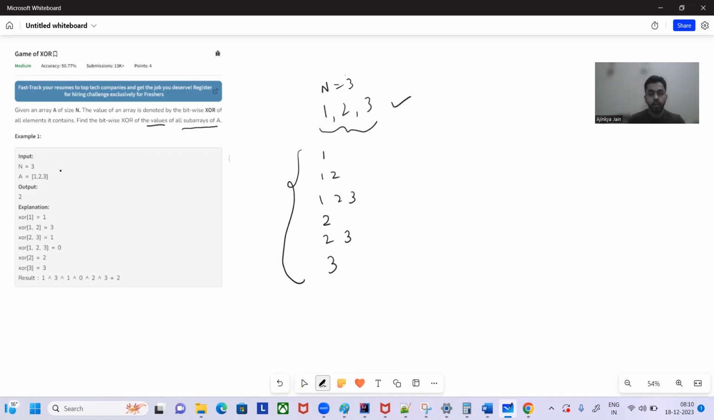Now what they're saying is we need to do XOR of the values of the subarrays. Okay, so what will be XOR of 1? XOR of 1 will be 1 only. So what is XOR basically? You know the property of XOR, right? 0 XOR 0 is 0, 0 XOR 1 is 1, 1 XOR 0 is 1, and 1 XOR 1 is 0 again. Okay, so this is the property of XOR.